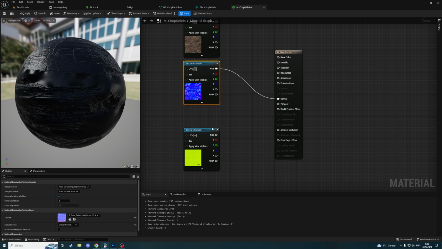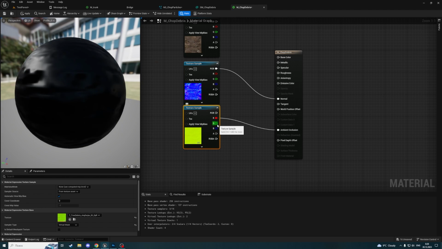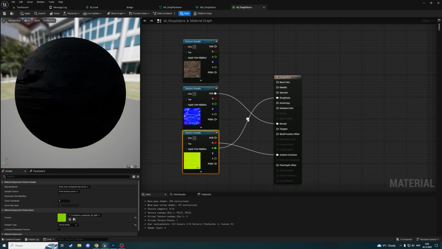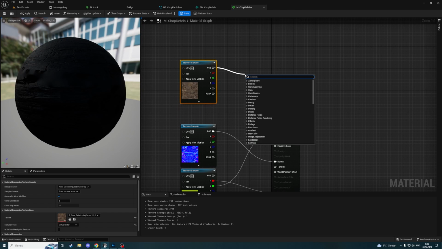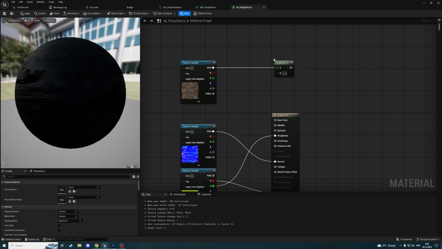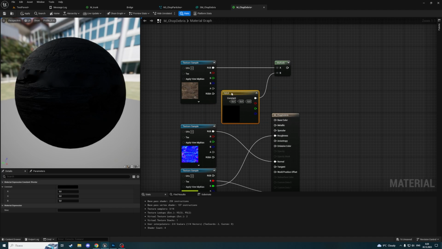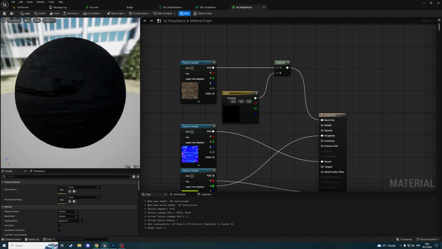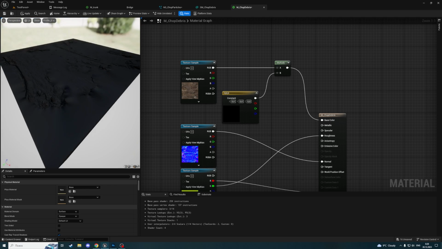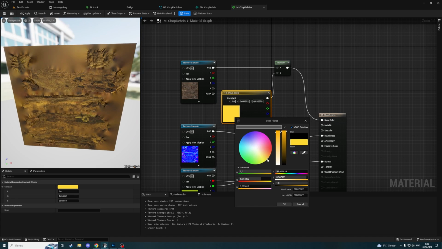Normal goes into normal, R of the RDP texture goes into ambient occlusion, G goes to roughness, and B remains empty. Now what about base color? I'm just gonna multiply it by some color. I'm gonna create a constant 3 vector here and plug the multiply into the base color. This is how it's gonna look. It's dark, so I'm gonna change the color so that it will be a little bit brighter. Maybe like this.